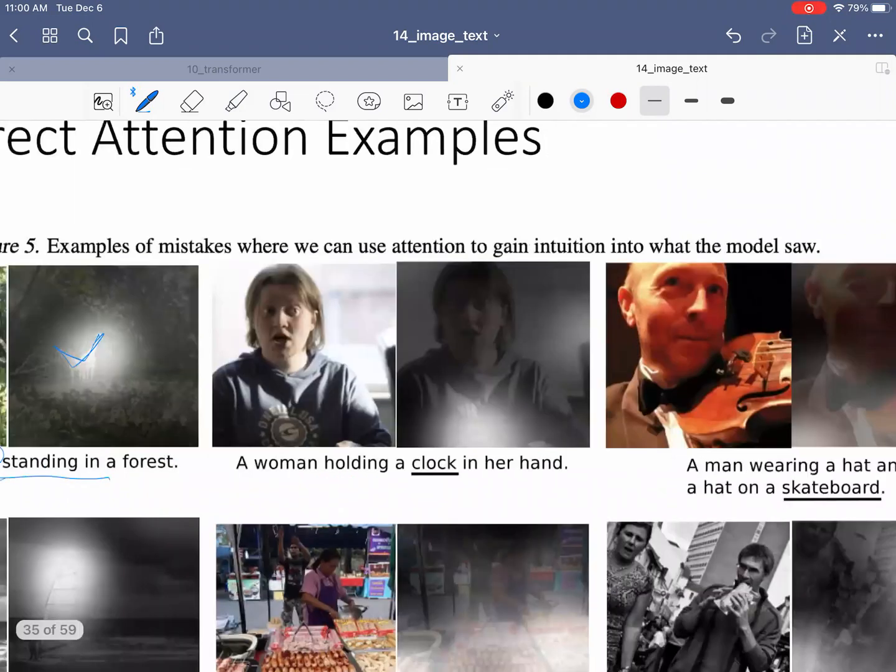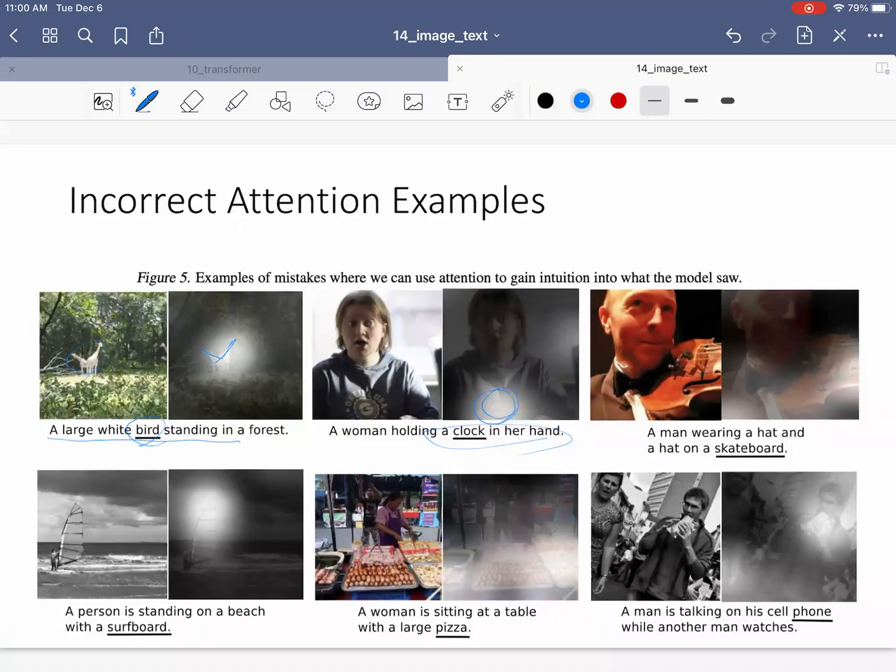And woman holding a clock in her hand, like this. This is actually a logo of some institution or a sports team, but the model got confused with a clock. A man wearing a hat and a hat on a skateboard. None of this is true, especially the skateboard, but it's a violin, though maybe the texture looks like a skateboard. So it's not perfect. These are the incorrect attention examples.